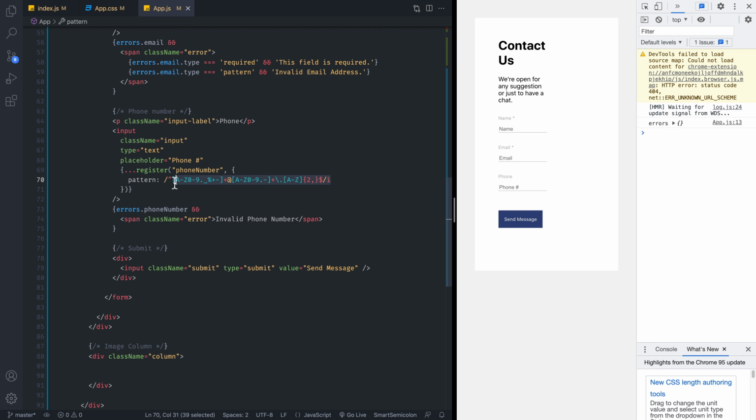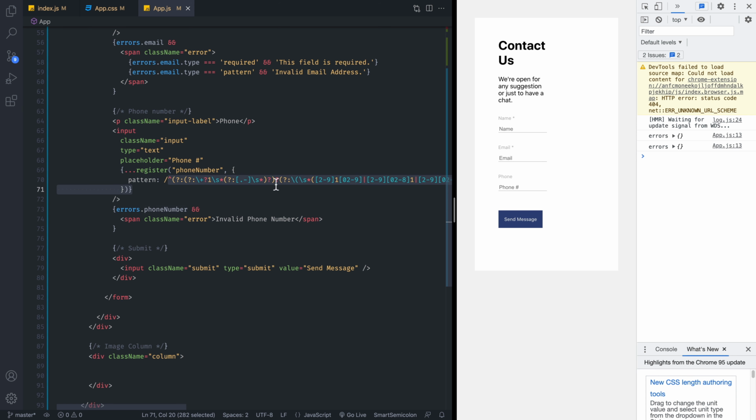Oh, and by the way, this regex expression, we have to change it. I have another one that I found. This one's a lot longer, but I will also leave this in the description if you want to use it. So this is a phone number validation that I found as well.